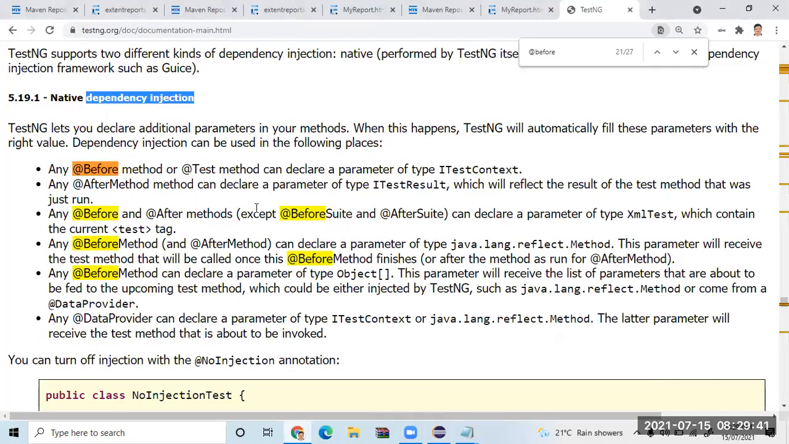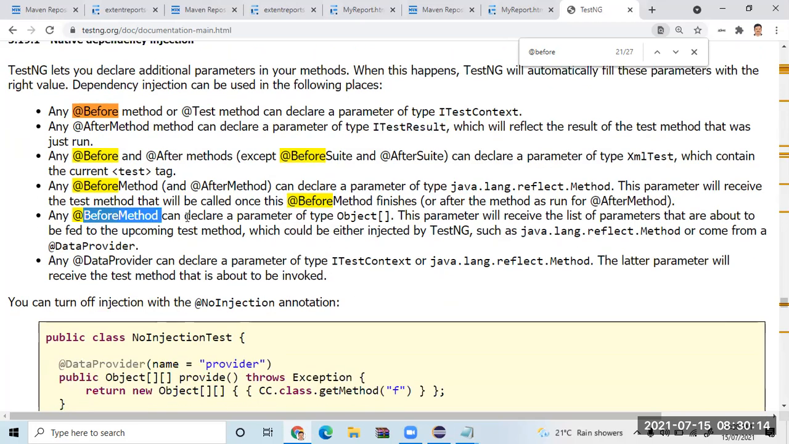Now, what all you can use, see here. If you use Before and Test, you can use this parameter. Which parameter? ITestContext. It will be given automatically. If you use any Before and After method, except BeforeSuite and AfterSuite, you can take one more object. What is that? XmlTest. Here, what are you using? AfterMethod. What can you receive? ITestResult, yeah. ITestResult. Like this, if you observe it, BeforeMethod, AfterMethod, they have given what all the things you can use.